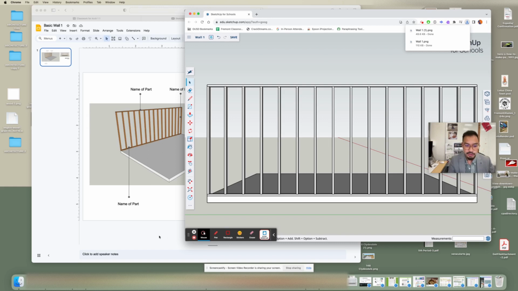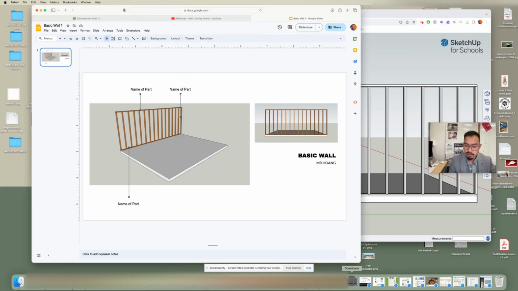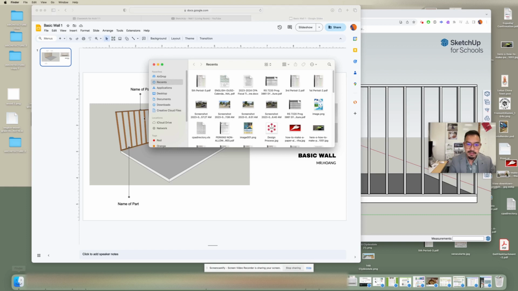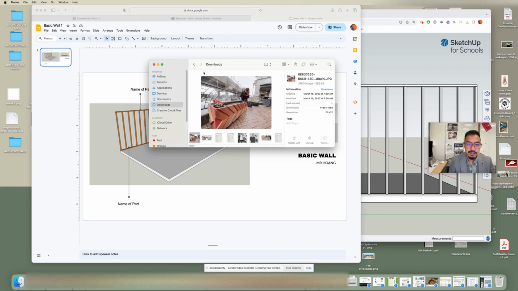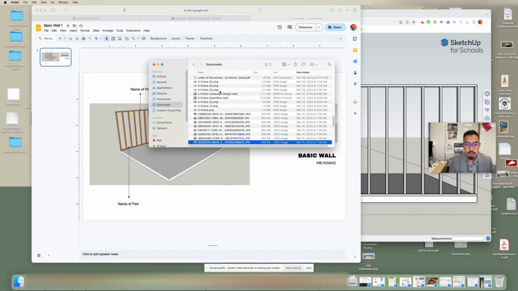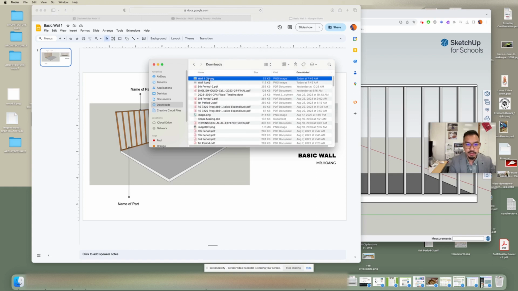Now that we have the two images, it is in your download folder. It's down here. If you don't have this section on your computer, click on the little finder, the little happy face, go to download and it should be listed. Click on the list and you should see them. It should be the two on top. There they are.